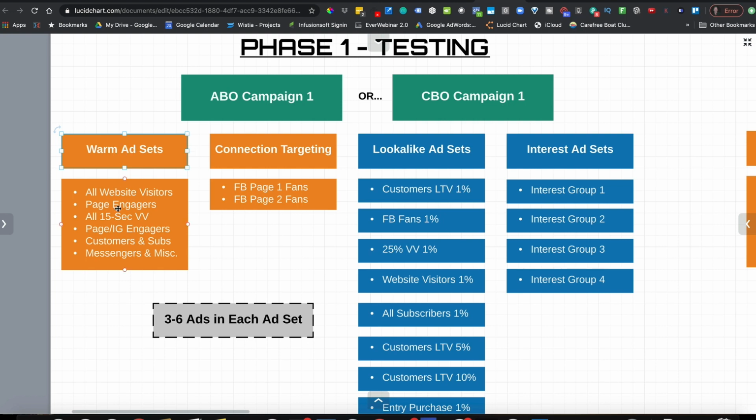So your ad sets here are going to be all the custom audiences that you have: website visitors, page engagers, maybe anybody that's watched 15 seconds or more of your video. Maybe you have short videos and you want to do 50% or 75%. It's really up to you there. There are a lot of different ways to do that.